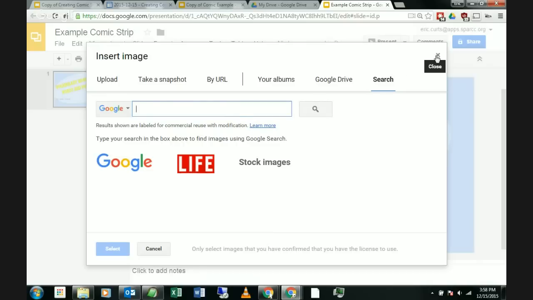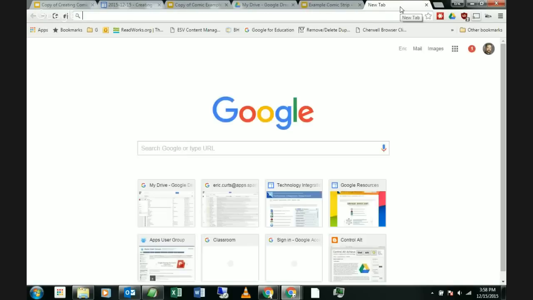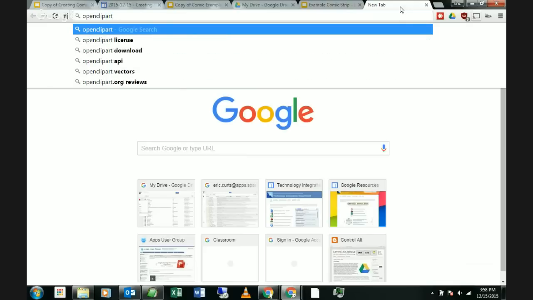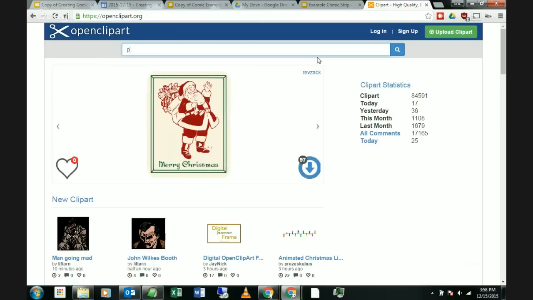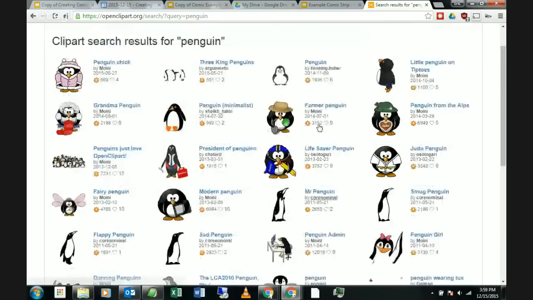Those work great. Another option that's pretty cool is drag and drop. If I were to open up a new tab, and again, you don't have to do this, but I'm just going to show you real quick. If I go to a site like openclipart.org, openclipart.org is a great website for free public domain clip art. If I came here and I typed in something like penguin, and I ran a search, I could find all these different clip arts of penguins here.